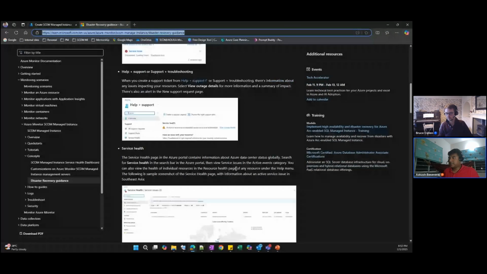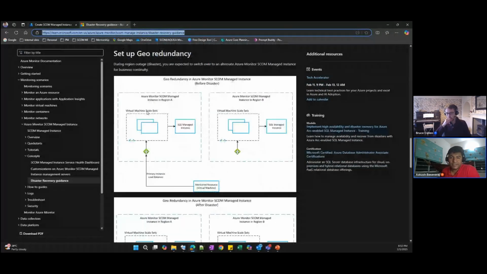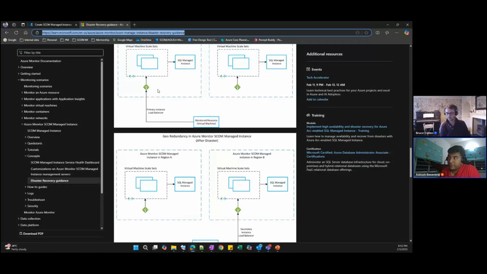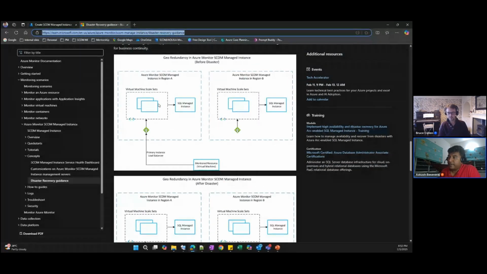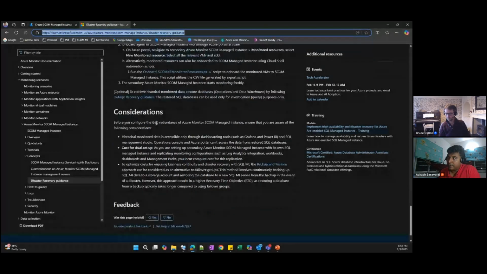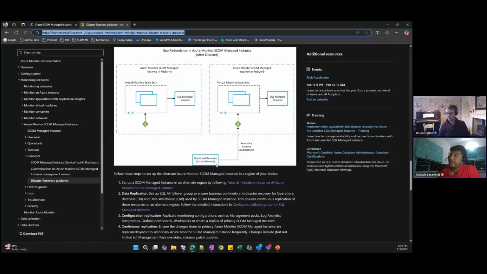What we recommend is creating 2 SCOM MI instances, in region A and region B. And whenever something goes wrong with region A, there are instructions on how to switch from region A to region B for all the virtual machines connected to region A. Right now it is a bit of a guided experience, but we are working towards making it more built-in with the help of multi-homing. Not soon, but a little time later.